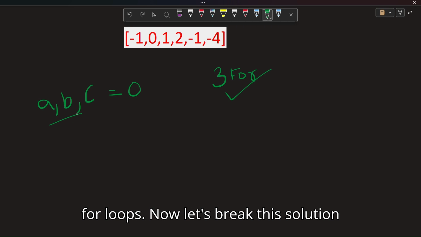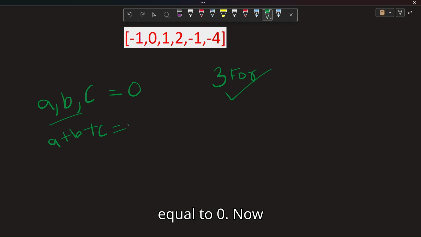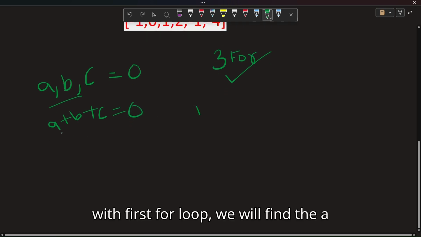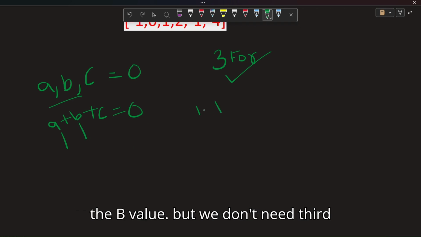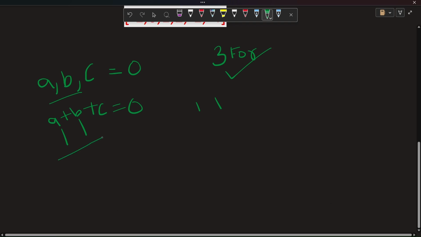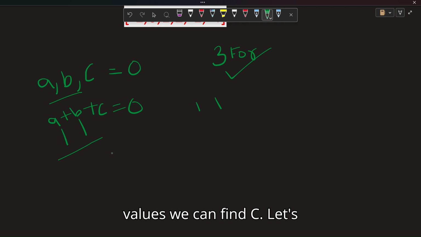Now let's break this solution into parts. We want the sum of A plus B plus C to be equal to 0. With the first for loop, we will find the A value. With the second for loop we will find the B value, but we don't actually need a third for loop, because we have the A value and the B value, and with these two values we can find C.